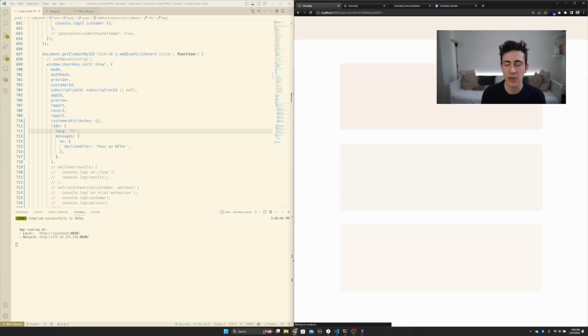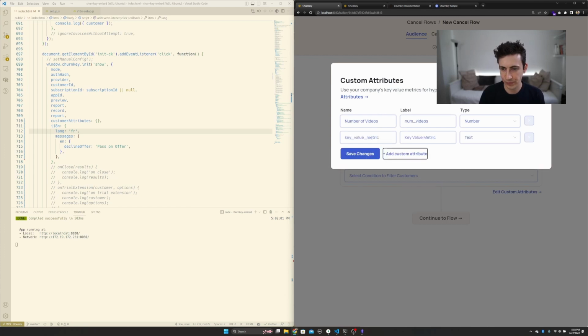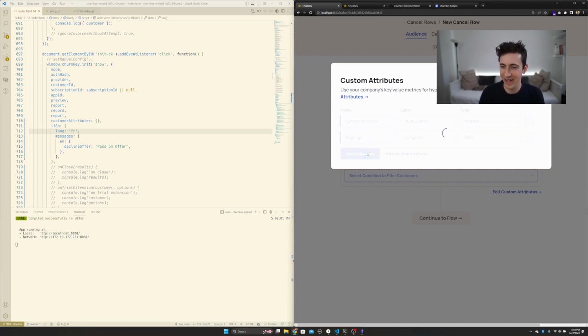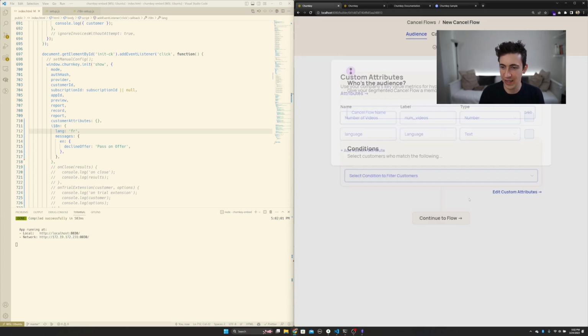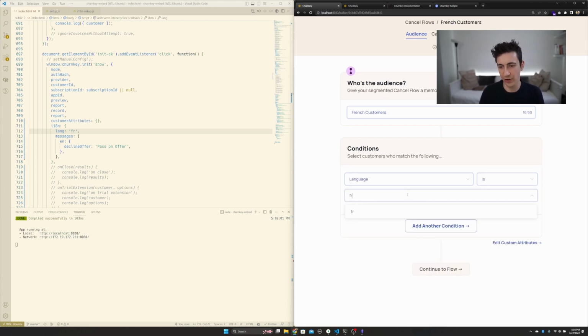So if you click Add Cancel Flow, what you can do is set a custom attribute, and let's call this something like language. You can call this whatever you want, but something like language is recommended, and we'll save that. And then we can call this for French customers, and then we'll set custom attribute. You'll be able to select the language is FR.